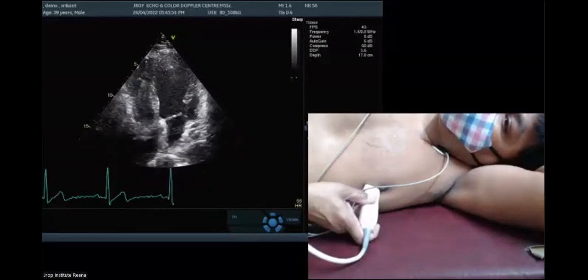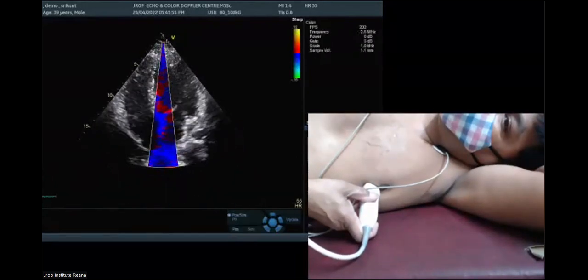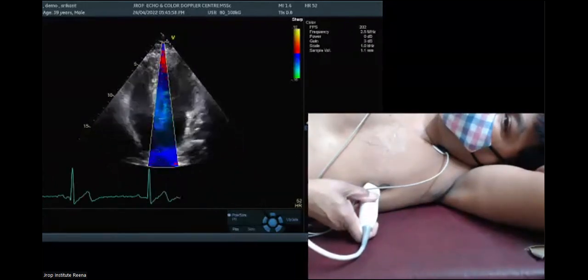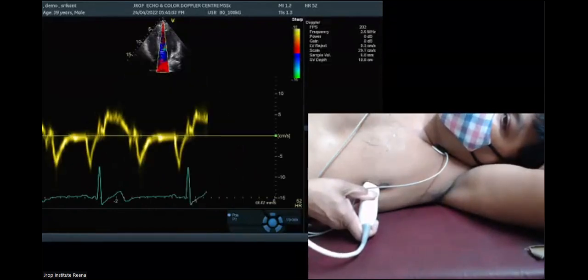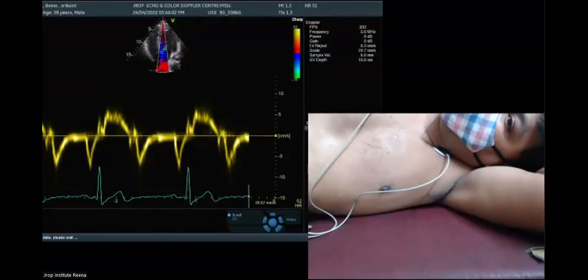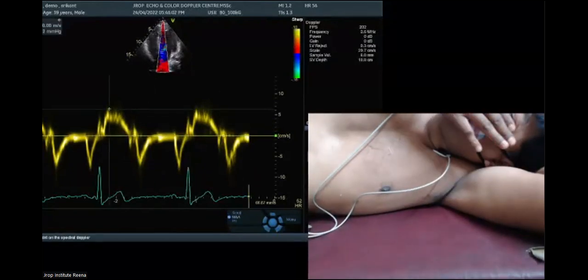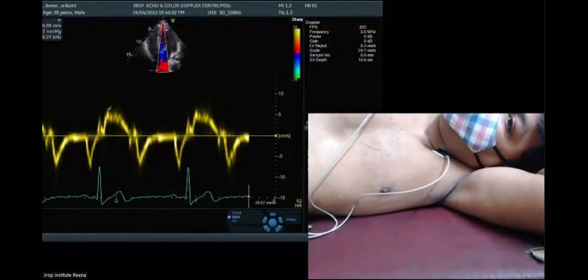The RV, LV systolic function across the annuli is a beautiful trace. So this is what RV systolic function is. This is almost 6 centimeters. Anything more than 7 is considered normal.